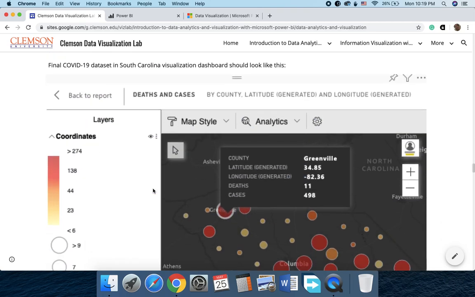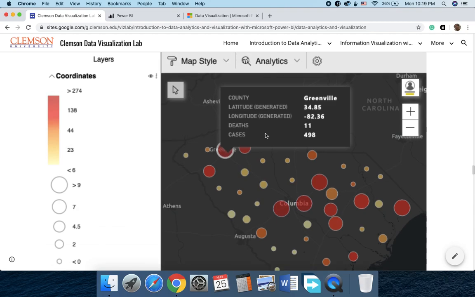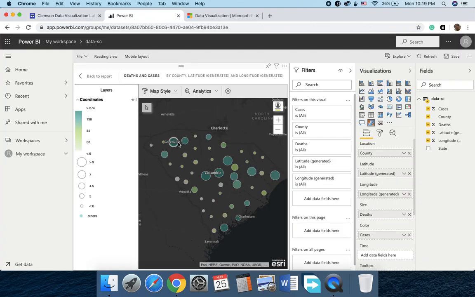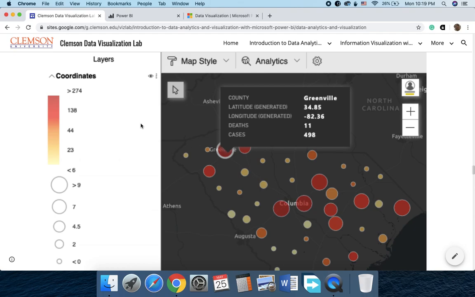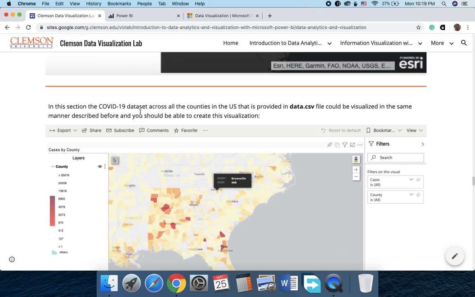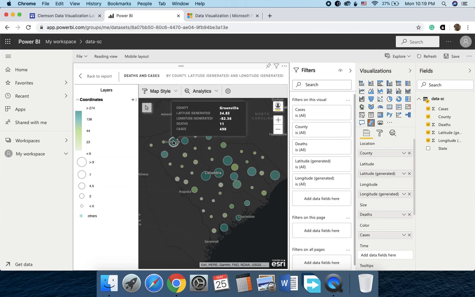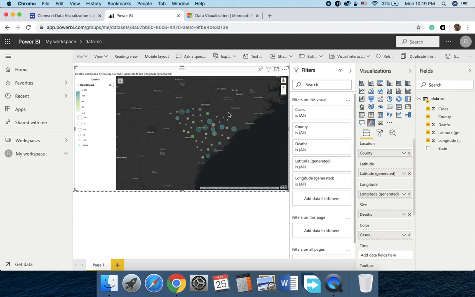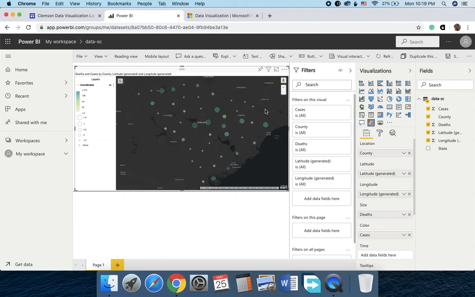And now we finally have this visualization, or interactive dashboard, of the number of cases and deaths for each county across the state of South Carolina. So that's the ultimate dashboard that we created based on the visualization of the COVID-19 data set in the state of South Carolina. So we could go back to the report, and that's our final visualization.